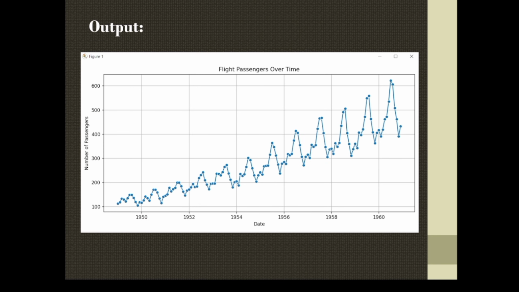So this is the output. What does it do? It displays the flight passenger data, which has converted the month names into numbers, as you can see, and has a full date column. And it has plotted the line graph, which shows how passengers changed over time.